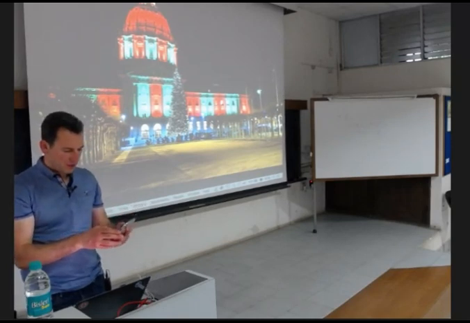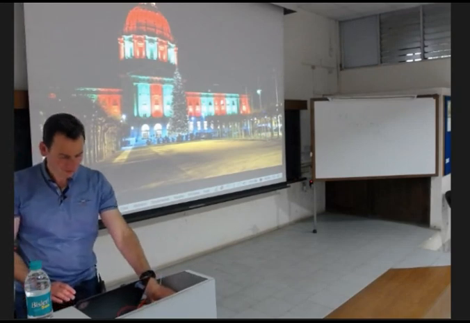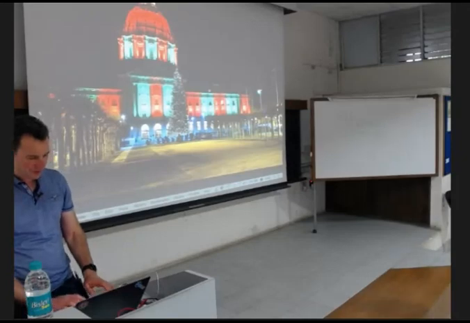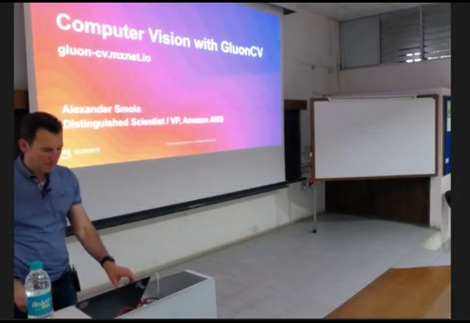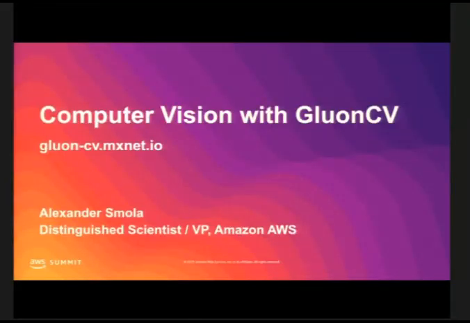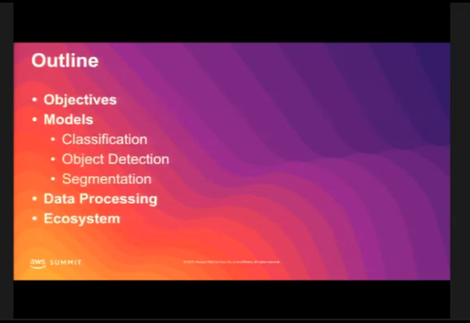Okay. Good. So let's start with computer vision. I'll talk a little bit about that. Computer vision with GluonCV. Okay, this is supposed to work. Apparently it works if I stand next to it. So I'll talk a little bit about why we built GluonCV, some of the models that are in there, how to process data, and the larger ecosystem that goes with it.